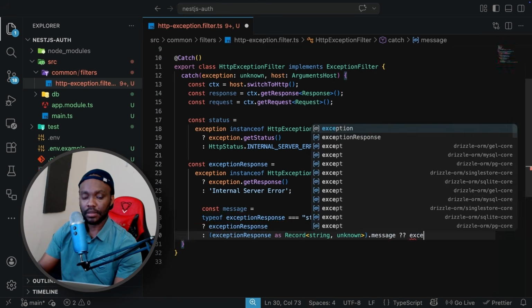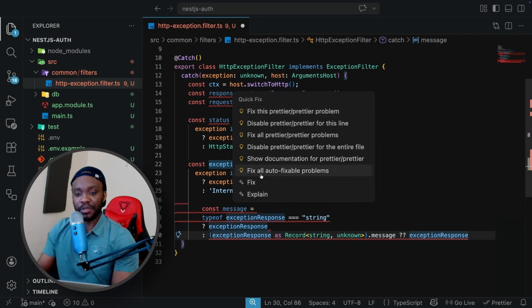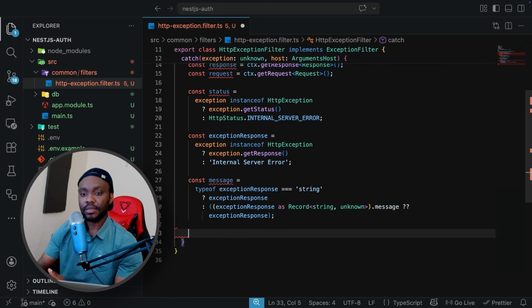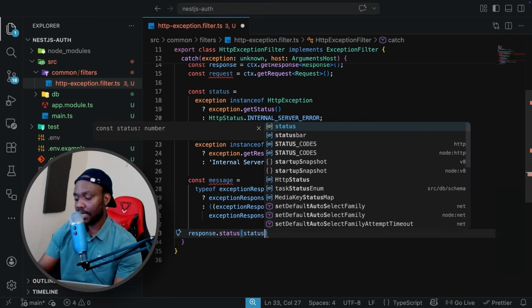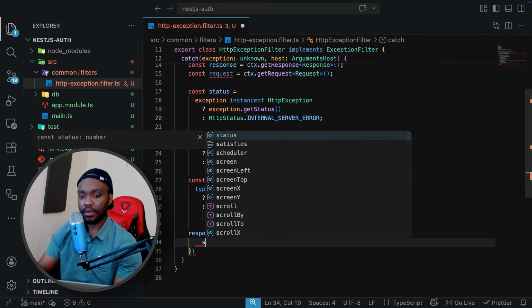Otherwise, we're going to make use of the exception response. Now, we want to make the front-end developers happy. We want to make sure that every error in the application has a specific structure, which is going to be like the status code, the message, the timestamp, and also the path. So we want to always return this kind of error response to the front end. So to do that, we are going to say the response.status, and then we're going to pass the status, and then .json is going to have this object with the status code.